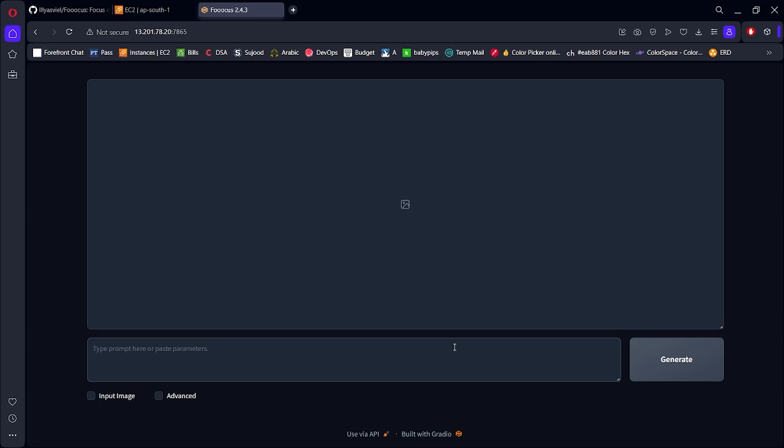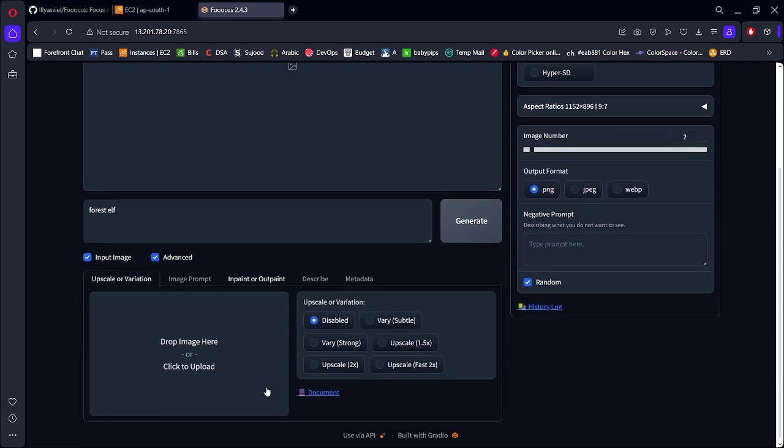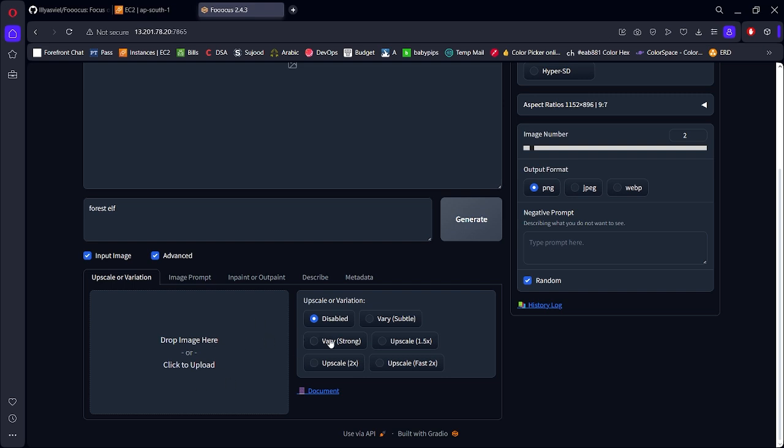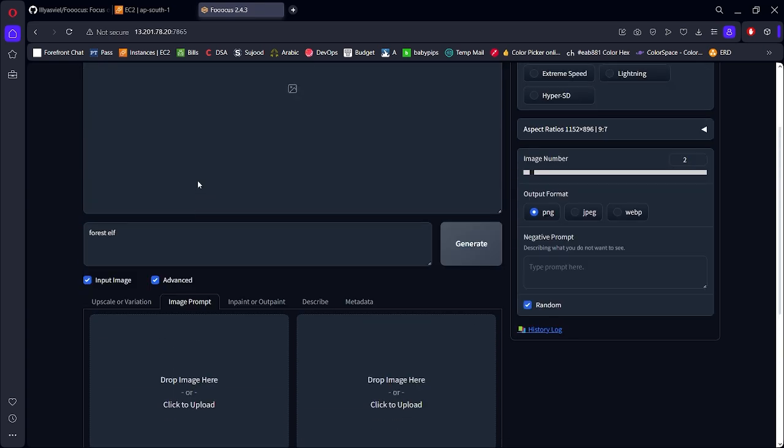So let's say forest health, and we hit generate. Now let me see, we have two images, and the setting performance speed. Basically you can add input images, and there are some options that you can play around with. If you have a specific image and you want to generate a person or a character in a different pose, you can do a face swap. How can you do that? You can select the image. Let's just generate the forest elf, and I'll explain this later.